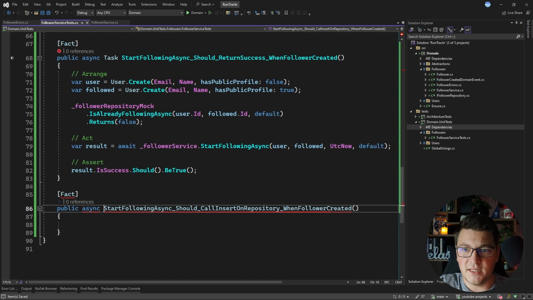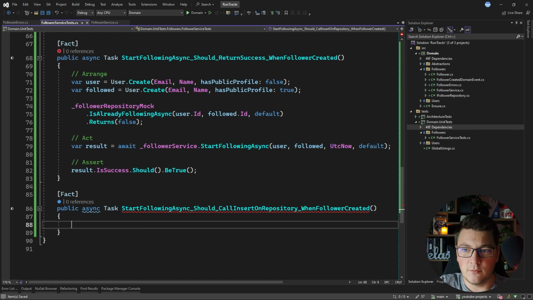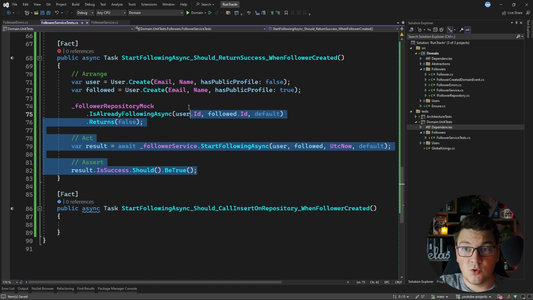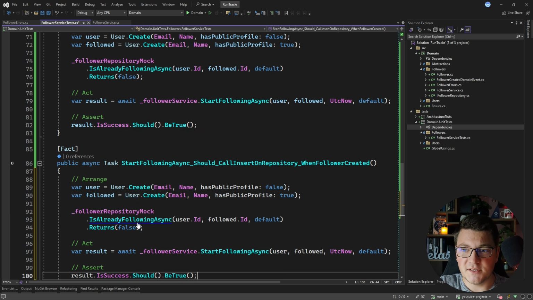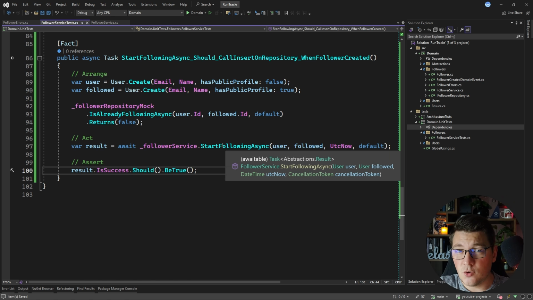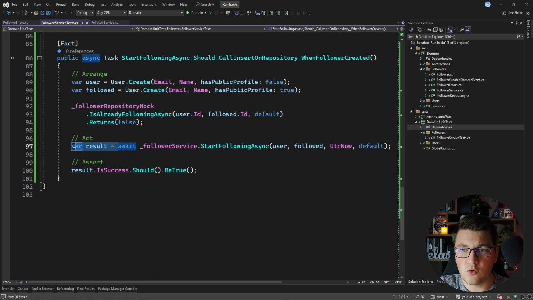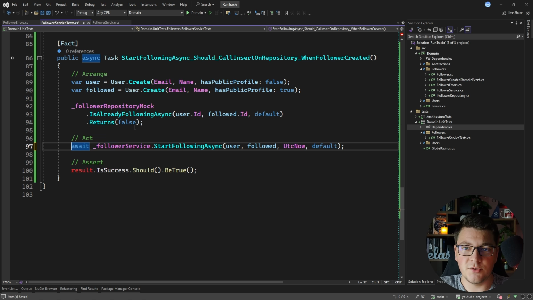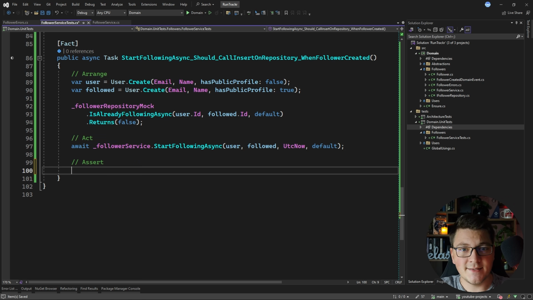Of course, I need to make this return a task to be a valid test case, and I'm going to use the setup from my previous test case with some slight adjustments. I still want my start following method to succeed, but I don't want to verify this in my test because I try to do just one assertion per unit test. So I'm going to completely get rid of the result returned by this method, and we're going to do our assertion using the NSubstitute library.